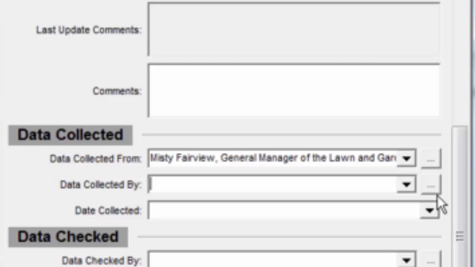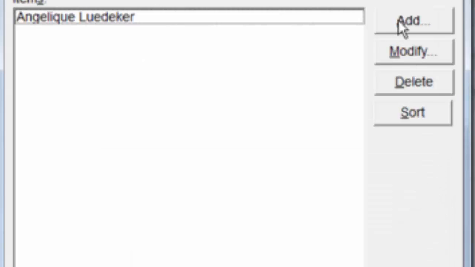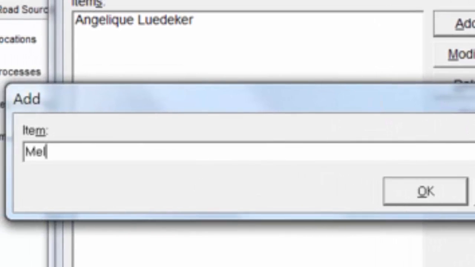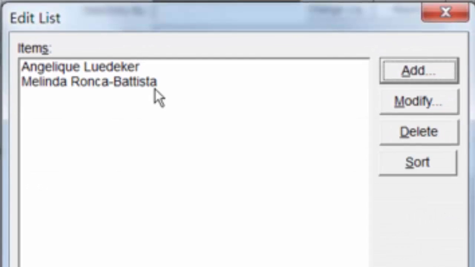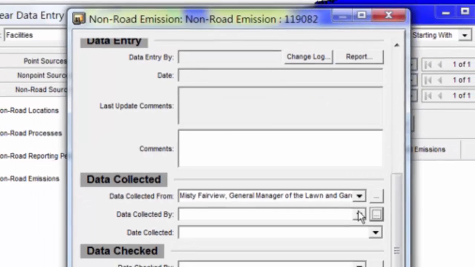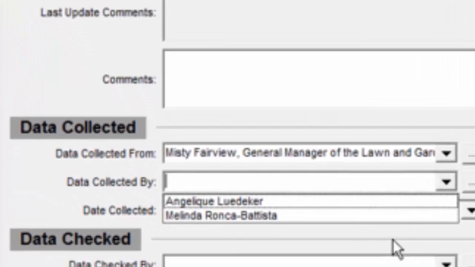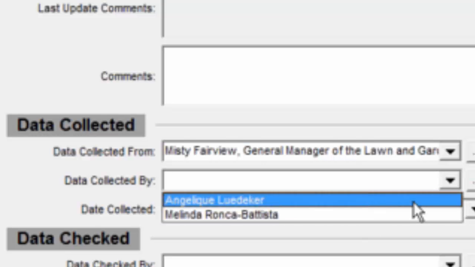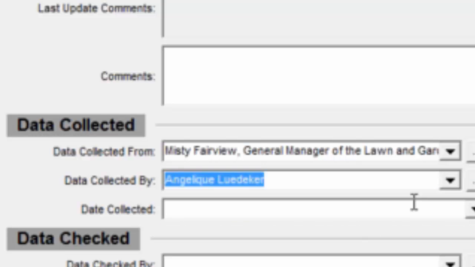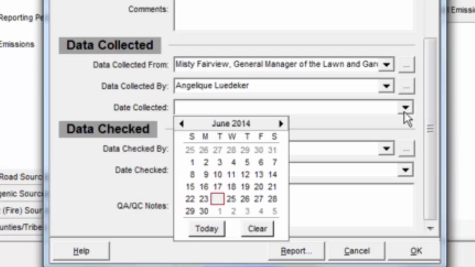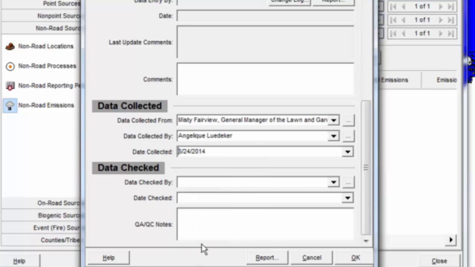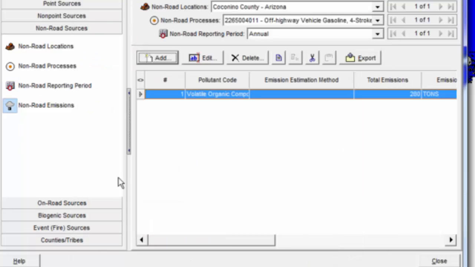If you wanted to add someone else, we could add someone else by clicking add, and we'll add Melinda. And now we have the choices here, and we'll click OK, and you'll see in the drop down we can see both of the choices. So I'll go ahead and say I collected that data, and then the date collected, it defaults to today, so you can just click today and that comes in. So I'm going to click OK to save this, and now that has saved.